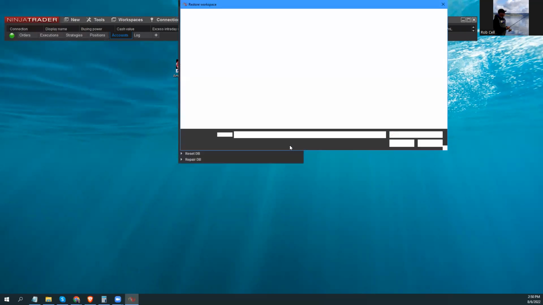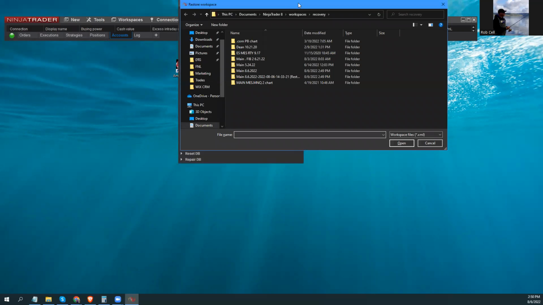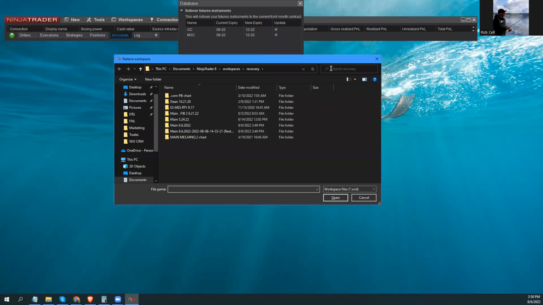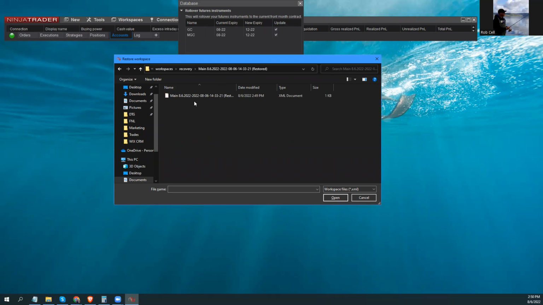Click on Restore. Now you're going to get the recovery folder found in Documents, NinjaTrader, Workspaces. You're going to go to the most recent date. You're going to open that up. And you can see here, I have 1 KB. I have no charts. So this is not the folder or the file that I'm looking for. So I'm going to go ahead and go back. I can use my back arrow here.